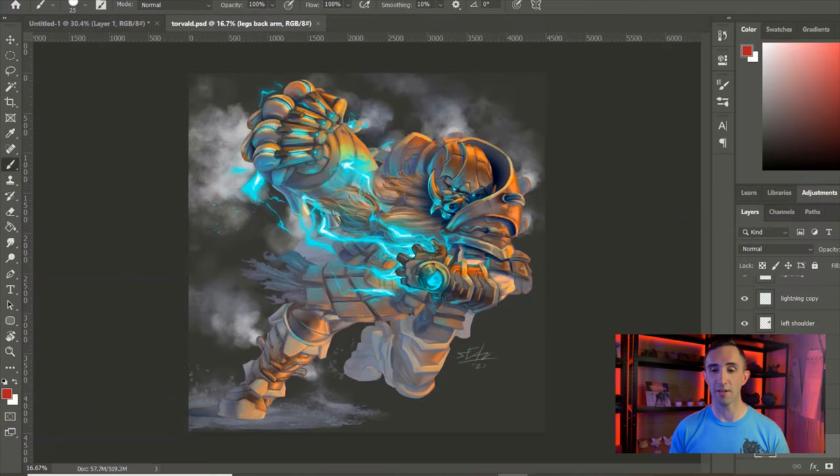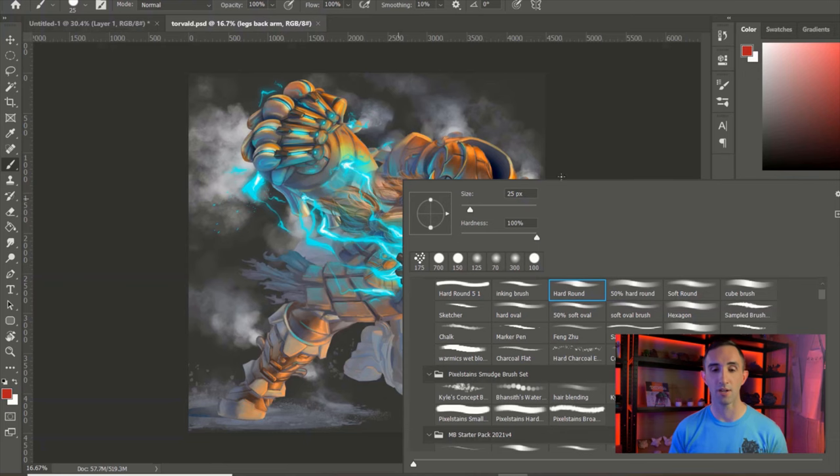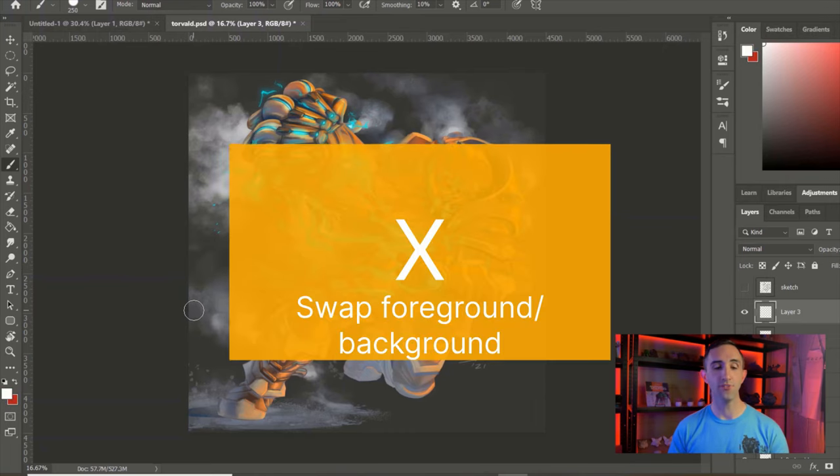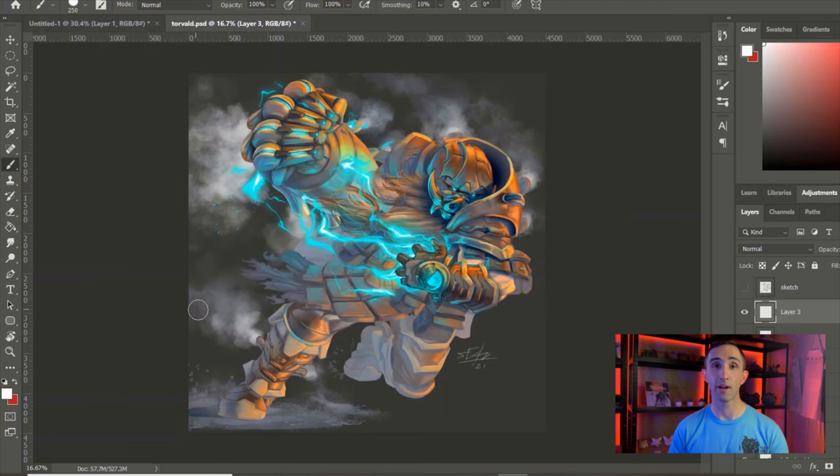So let's say that I wanna start to paint some red up on here. Okay, so I've selected my regular hard round brush, and I can just start to, boom, paint some red. There it is right there. Now to swap your foreground and background color, should you need to, very simple, my friends. All you need to do is hit the X button. This will be really convenient for you to swap between your foreground and background color.